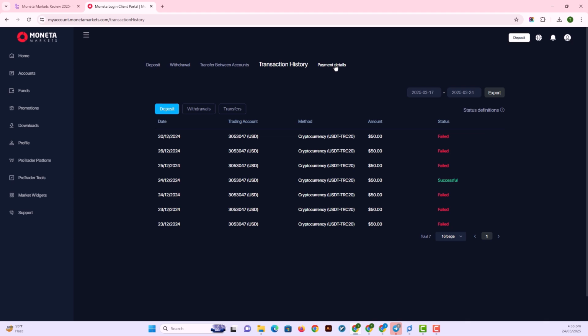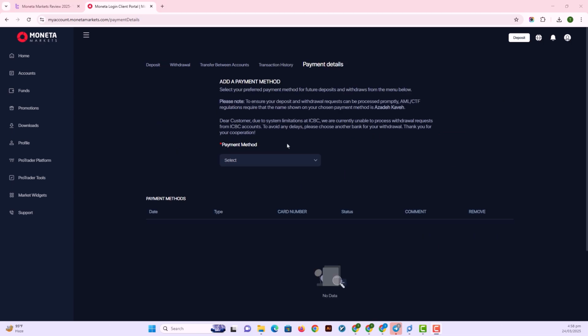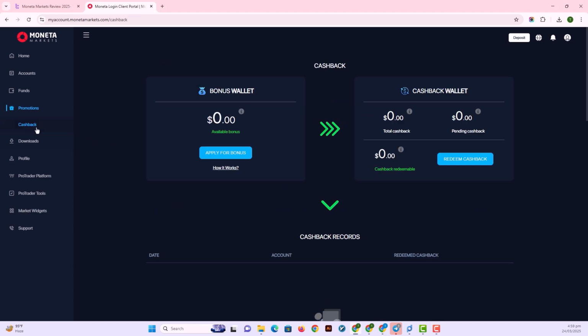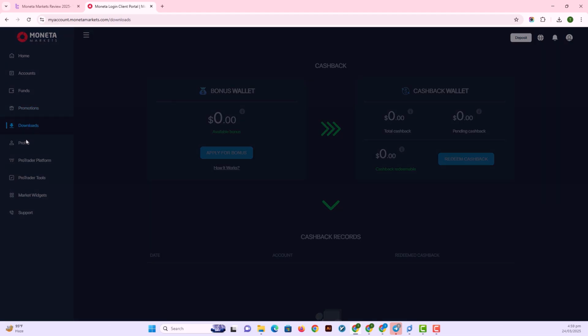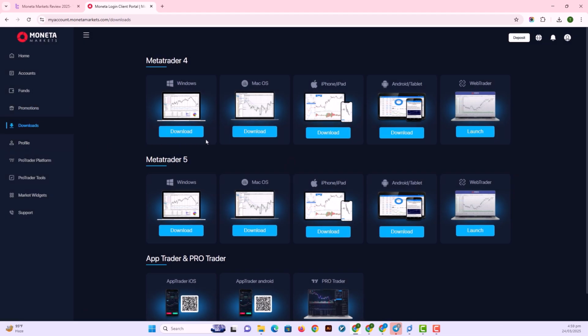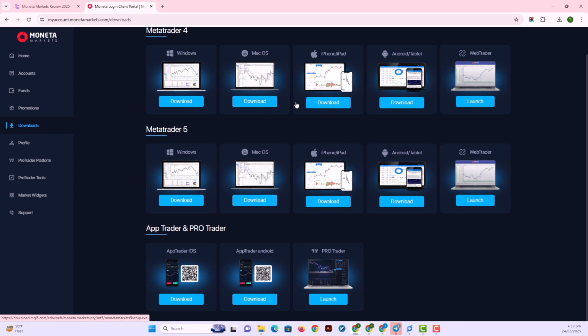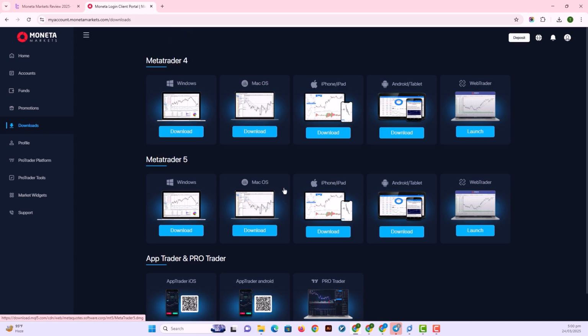The next and final part related to funds is related to payment details. In this section, you can view and review different payment methods. The next section is related to promotions, where you will see special offers and bonuses, and the cashback section, where you will see the funds returned after completing your trades. The next section is downloads, which is related to platforms and trading tools that allow you to download. In this section, you will see the download of trading platforms on different operating systems.